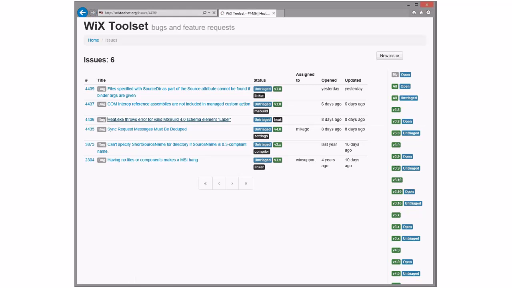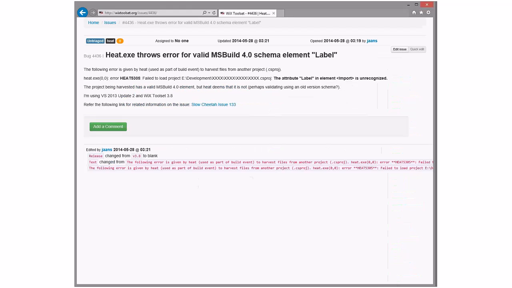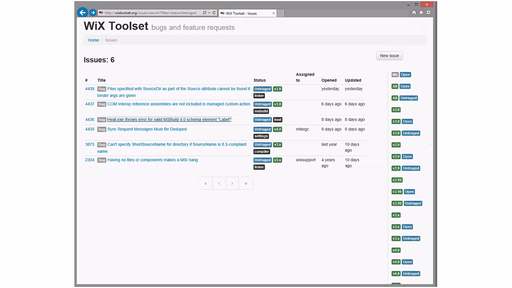Cool. Heat.exe throws error for schema element label. Yeah, I guess that's possible. There's a lot of magic in project harvesting to support both CLR2 and CLR4. Does not surprise me that it does not handle this case. Totally a bug. Totally could be fixed. It should be able to be fixed in 3.x, I believe so, because it's like, hey, look, we now support this.